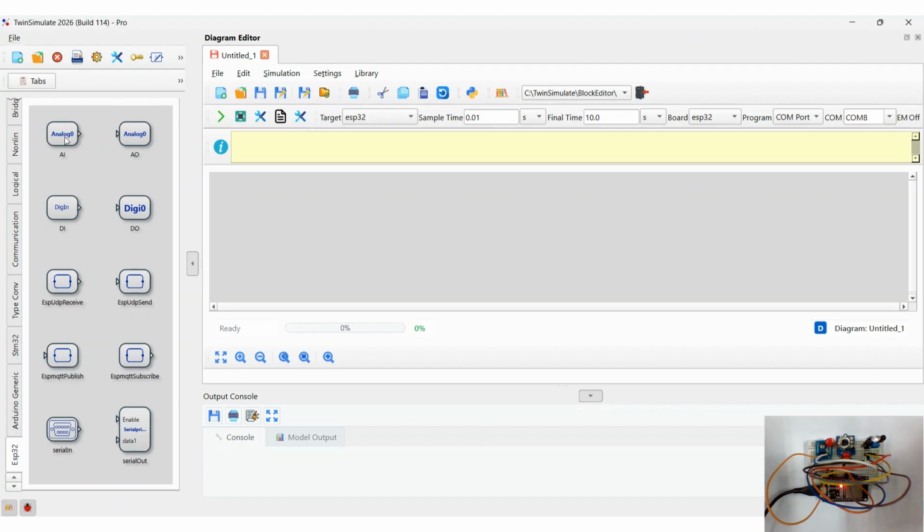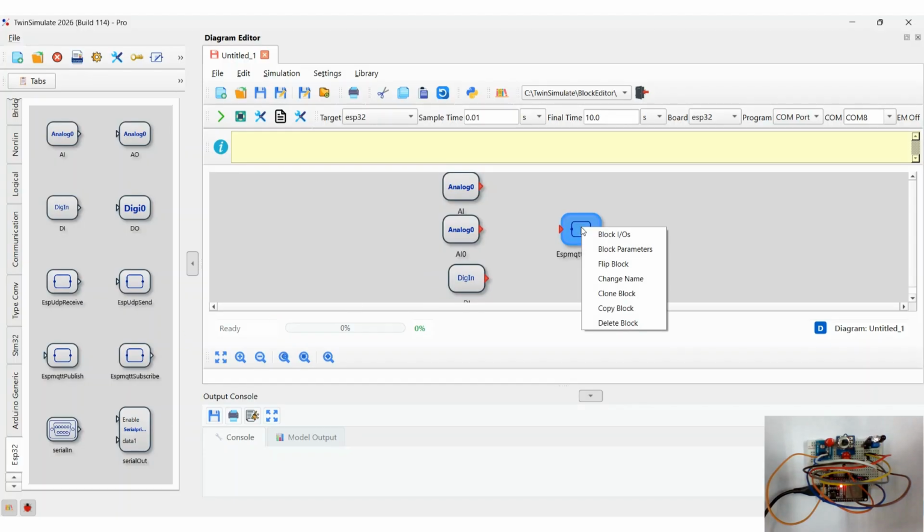Select the analog input block and add it to the diagram. Since we need two analog inputs, add another analog input block. Next, select the digital input block and add it to the diagram. Now, select the ESP MQTT publish block and add it to the diagram.